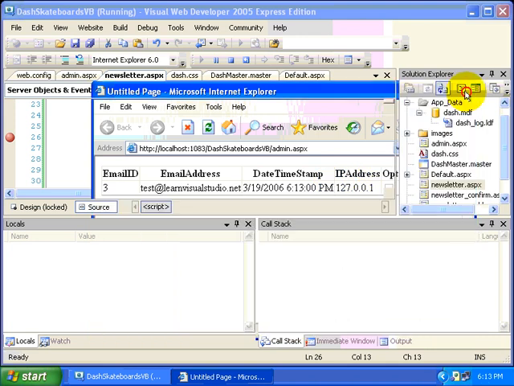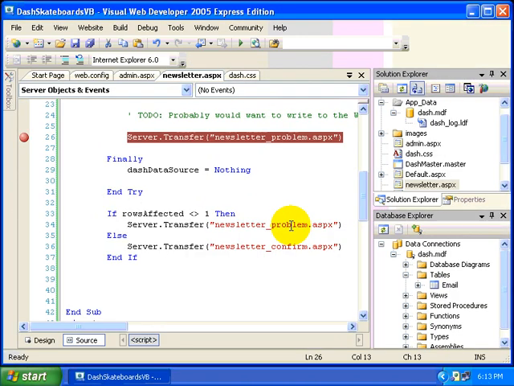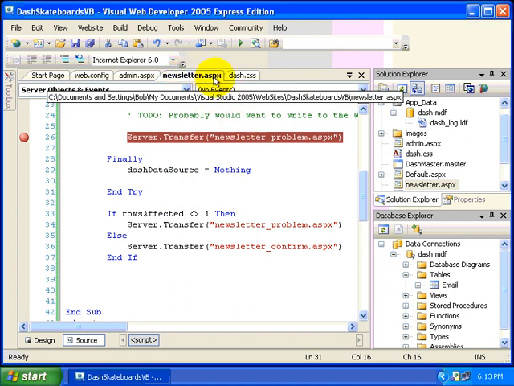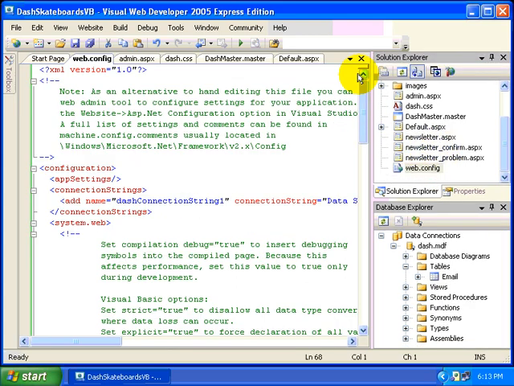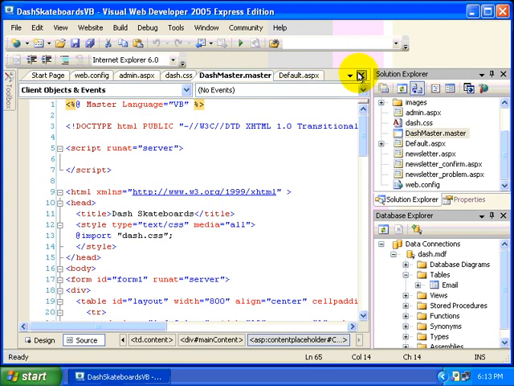Now I want to format this and make it look a little bit different, and I want to add the ability to inline edit. But I feel confident that the newsletter.aspx page works. We didn't expect much functionality out of the confirm or the problem pages, but those seem to work just fine as well. So I'm going to start closing down some things here that I don't want to look at anymore.